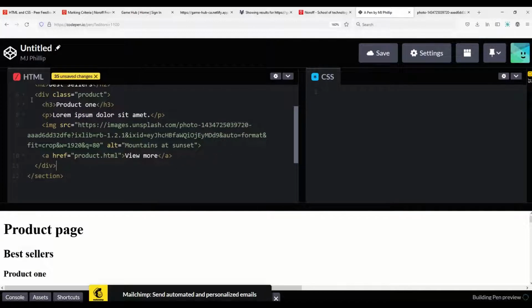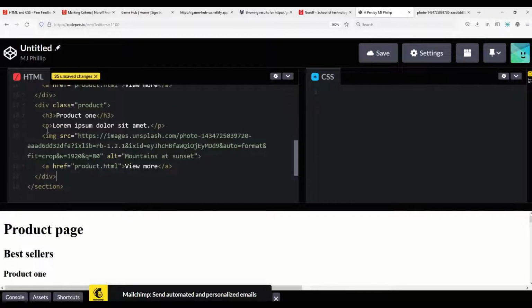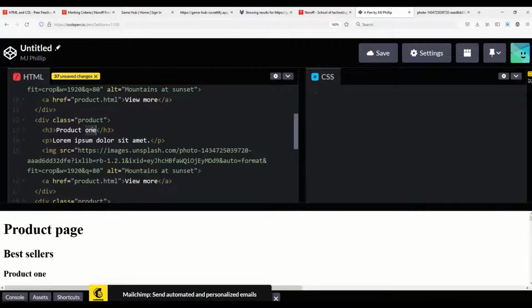Okay, so I have now one product. I'm just going to go ahead and add, let's say, 3 products. And we can work on making this responsive too.